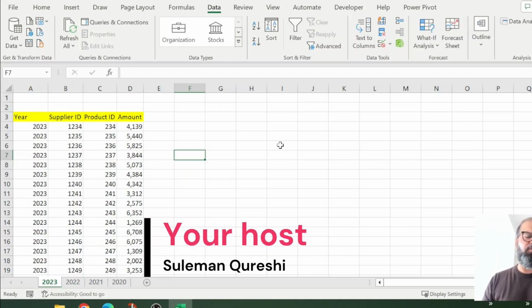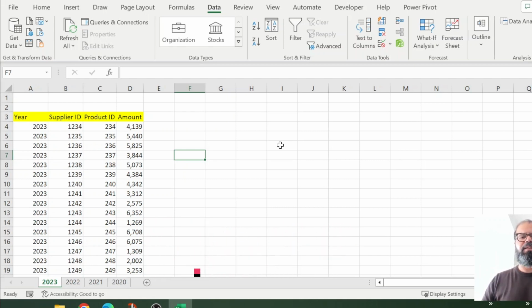Today, I'm going to share with you a very interesting technique of bringing data from multiple spreadsheets and multiple workbooks into one pivot table. Yes, that's true. We are going to build it up and I'm going to showcase it to you in a minute.